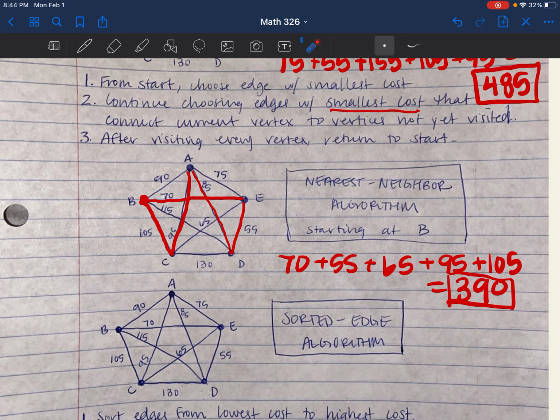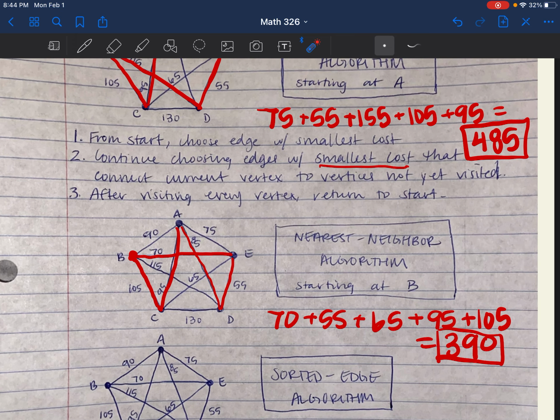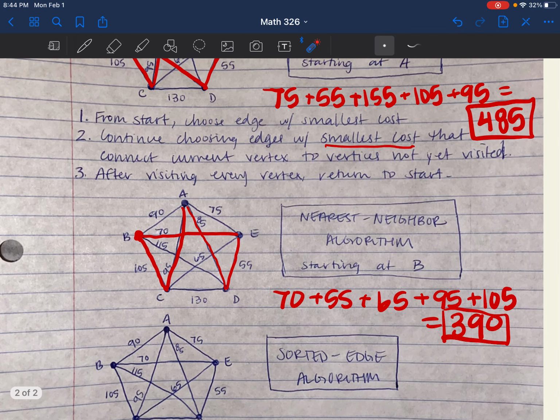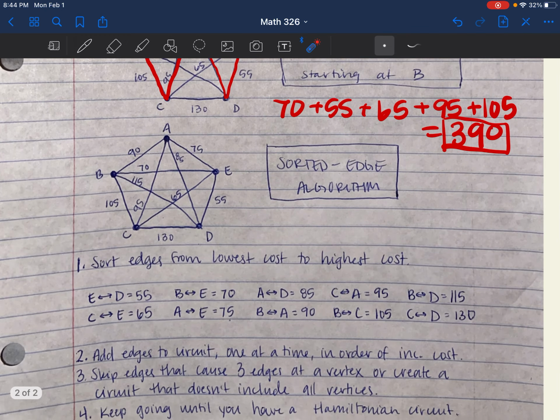We can see we found the Hamiltonian circuit because we go B to E, D, A, C, back to B. So we hit all the vertices once, except for the one we started at, because we start and end at that one. So this helps us see that your starting vertex really matters. We used the same algorithm, but we got two completely different answers. So your starting vertex affects what your total cost is going to be.